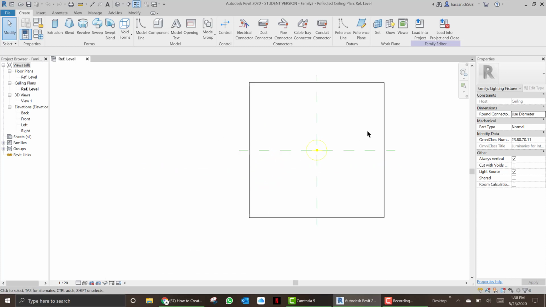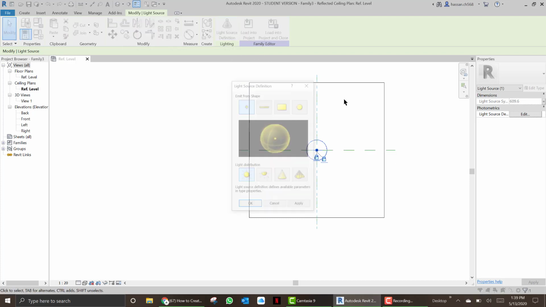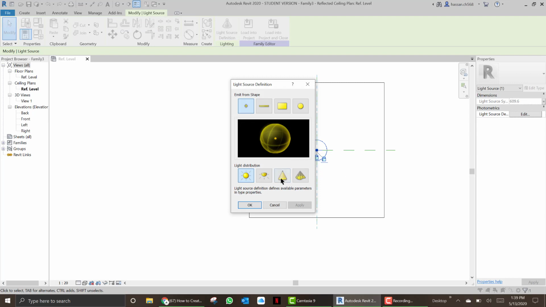So you see this is a slab and this is our light source, and this slab is going to hold that light fixture model. So just check the light source first. What is the light source? And so these are the light sources.